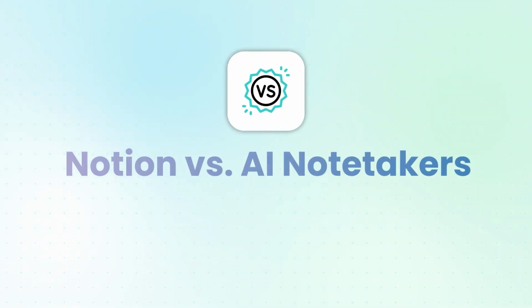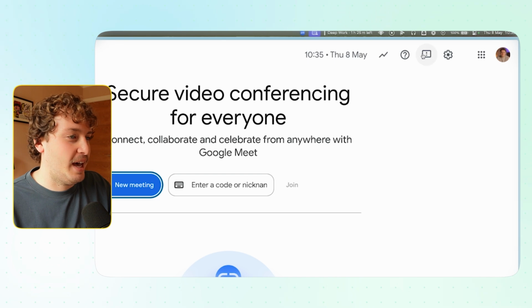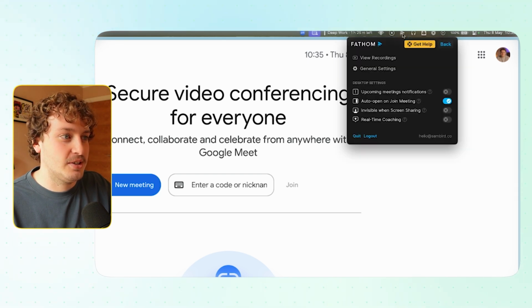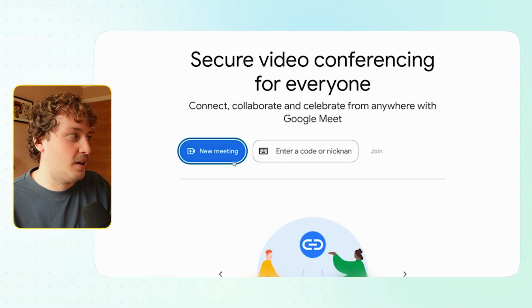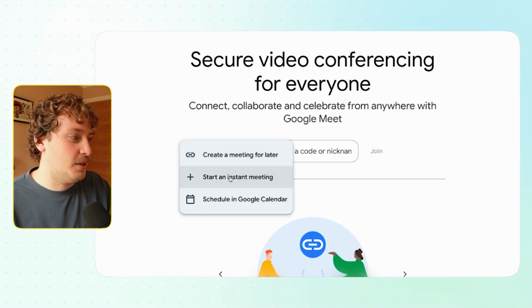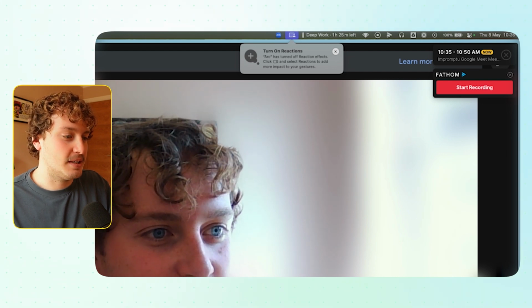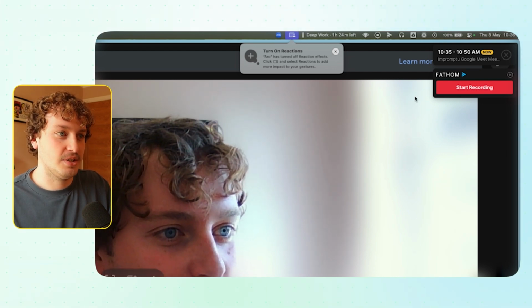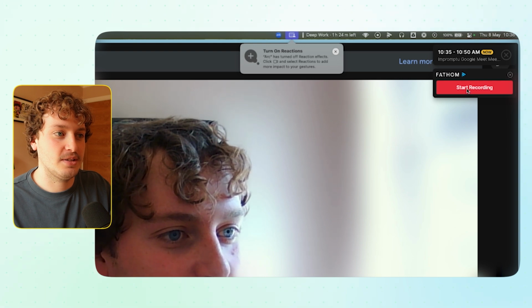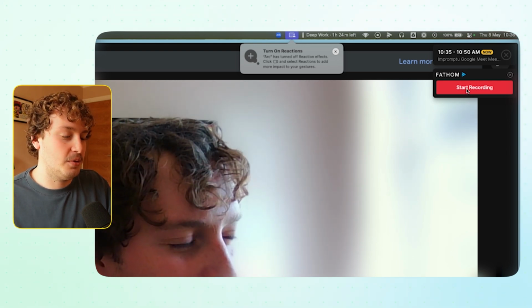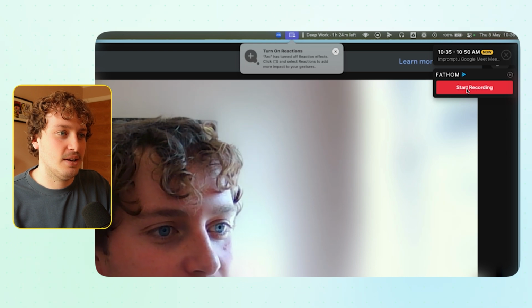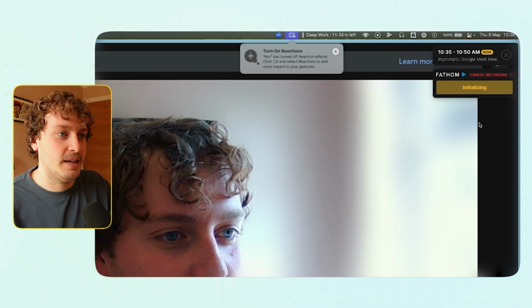So now let's talk about how this compares to other AI note takers, and in particular, the one that I was using before this, which was Fathom. So Fathom is an app that I have on my laptop here, as you can see. And when I go into my Google Meets, which it's connected for, whenever I create a new meeting, Fathom will usually detect that it's a meeting and a notification will come up like this one, which says start recording. Sometimes it will also join automatically and start recording, but I can come up here and hit start recording.